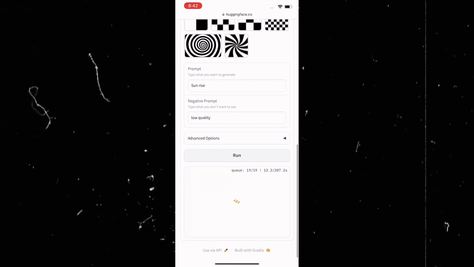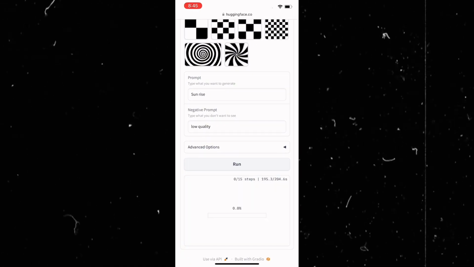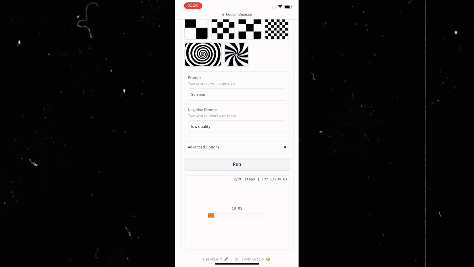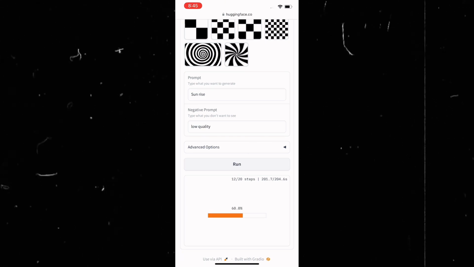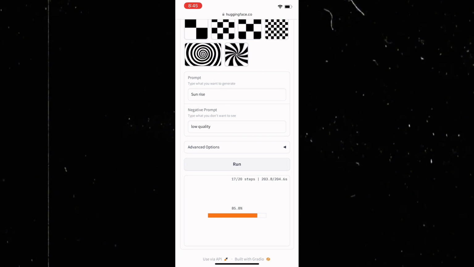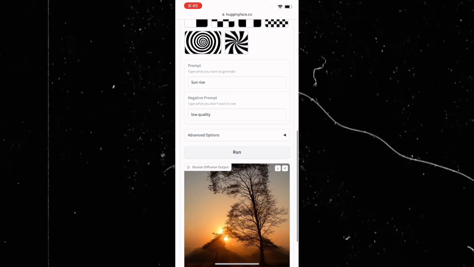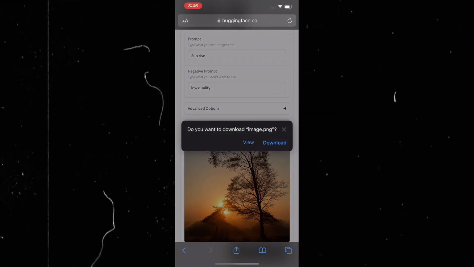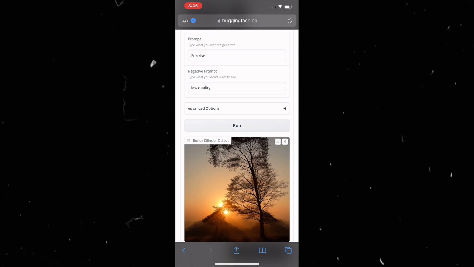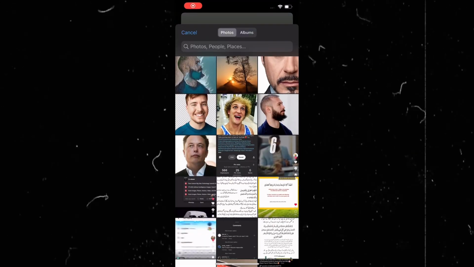After a few minutes your image will be ready, and the good thing is that it has no watermark and you can easily download it to your device. So here is the image, and here you can see the option of downloading the image. I will click on download, and you can easily download it. Okay, let's try another image.